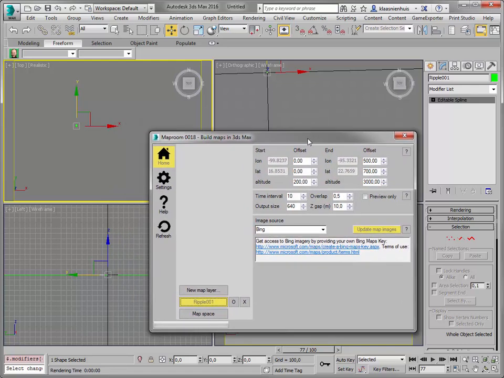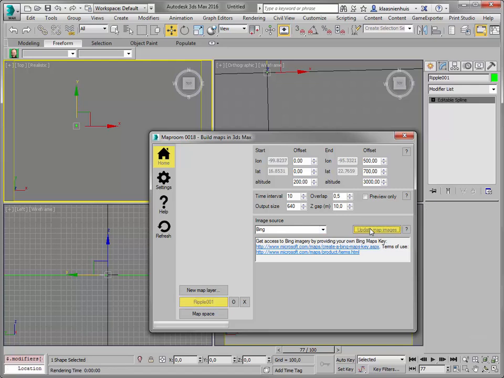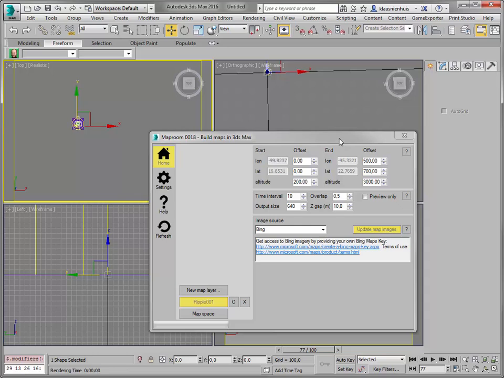A ripple map is a map consisting of several layers, and each layer gets smaller and has an increased zoom level. Or if you zoom out, each layer gets bigger and has a decreased zoom level. And it's probably easier to just show it. I'm using Bing images here. Let me make the ripple map, and it's downloading the images here. Should be done almost. No, not yet.